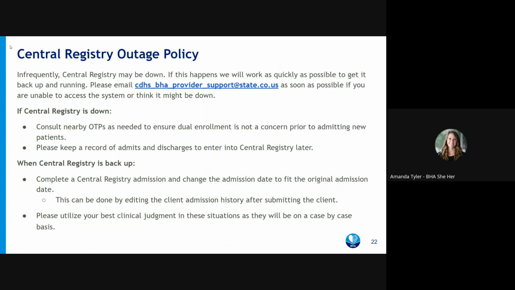We often don't find out that systems are down until users of the system, like yourself, are using it or trying to access it. If Central Registry is down, we recommend consulting nearby OTPs as needed to ensure that dual enrollment is not a concern prior to admitting new patients.